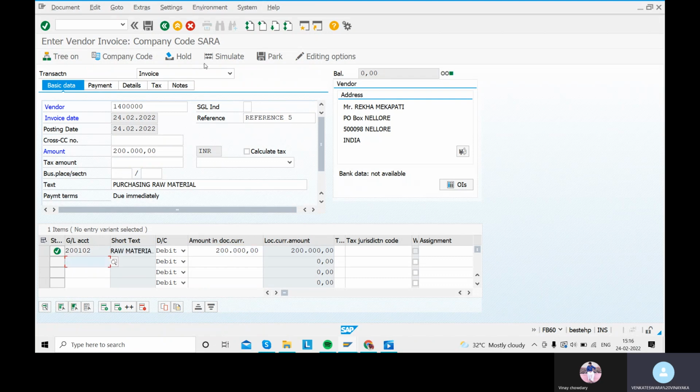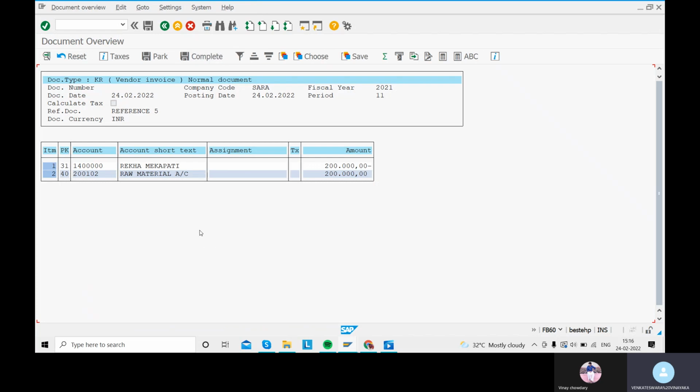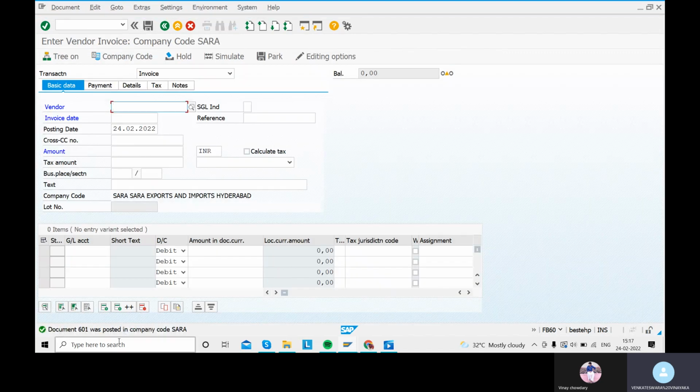Okay. And what you need to do is just go to the simulate button option. Here you can see the entry. What is this entry? Raw material account debit, to the Reka party account, creditor. So Reka is a vendor account, right? You can just go to the document overview also. You can see that one. Or else you can just go to the save button and save it. We have posted one thing, that is the vendor invoice.